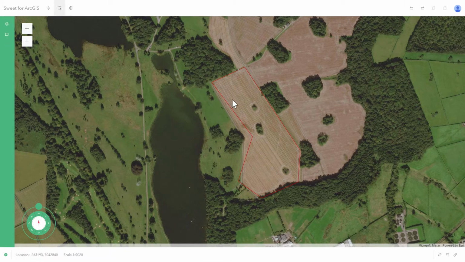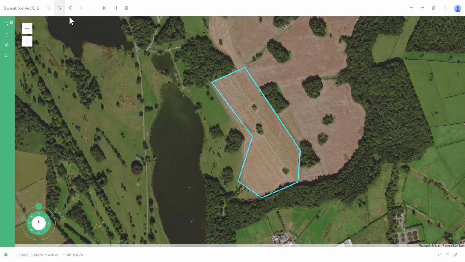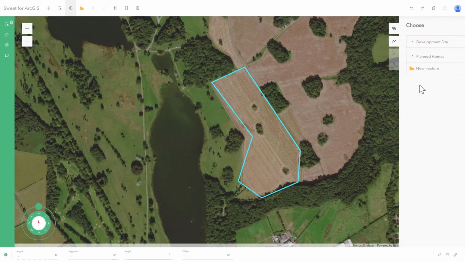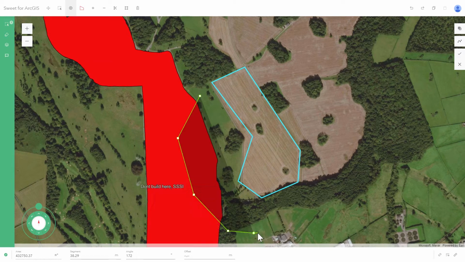Once we've constructed our site, we'll also be able to see information that's been automatically generated for us. So here we can see the size of the site, the capacity for new homes, the number of schools required, and how many planned homes are on this. So if I redo this, you can see planned homes has now been populated. Okay, the other thing that we'll be configuring is this idea of giving users information as they're editing. So as I begin to create a new development site, I'll be told if I'm intersecting with a SSSI layer. This SSSI layer is being served directly from Natural England.